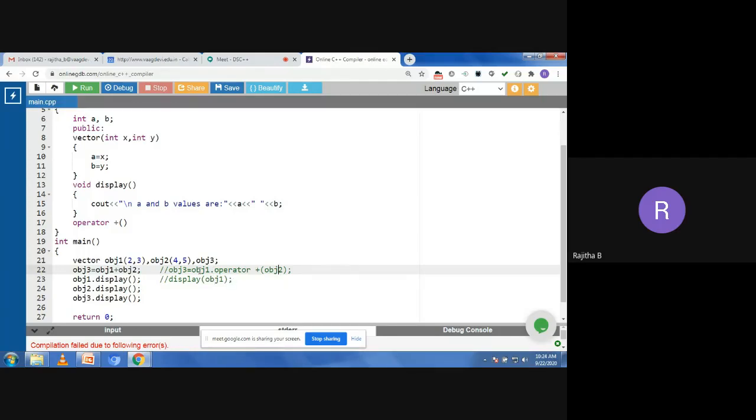Now coming to this one, obj1 dot operator plus, and we are taking obj2 as a parameter, so it is the implicit form. When you are taking the parameter obj2, I need to take obj2 as a parameter in the operator function also. So I am taking dObj2, that is a duplication of obj2. What is the data type of this one? The class name. So what is the class name here? Vector. So vector is the class name, that is the data type of this object, and I'm taking the parameter object here, dObj2.